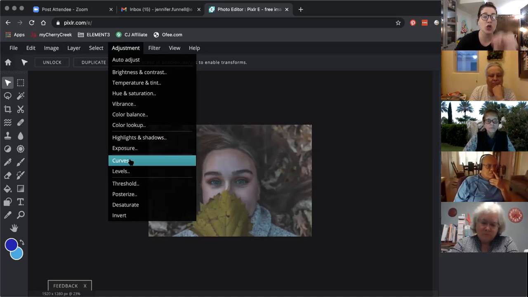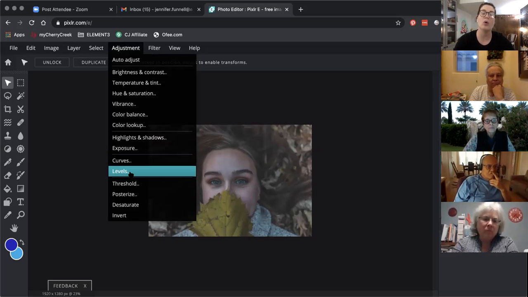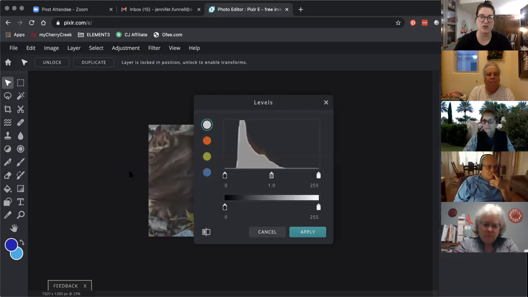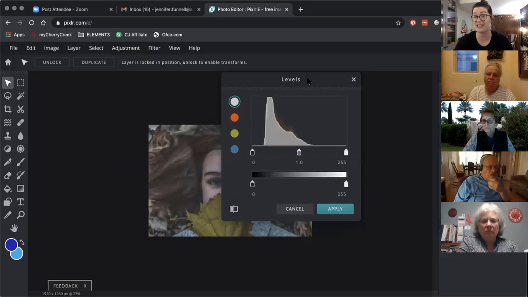And again, you can choose curves, which is more specific and fine tuning, or levels, which is a little bit more general and easier to start with. I think for my first few years of editing photos, I stayed away from curves. I was scared I was going to screw it up, and I didn't really understand it either. It was kind of confusing to me. So levels always felt comfy and safe to me. So I always played levels.